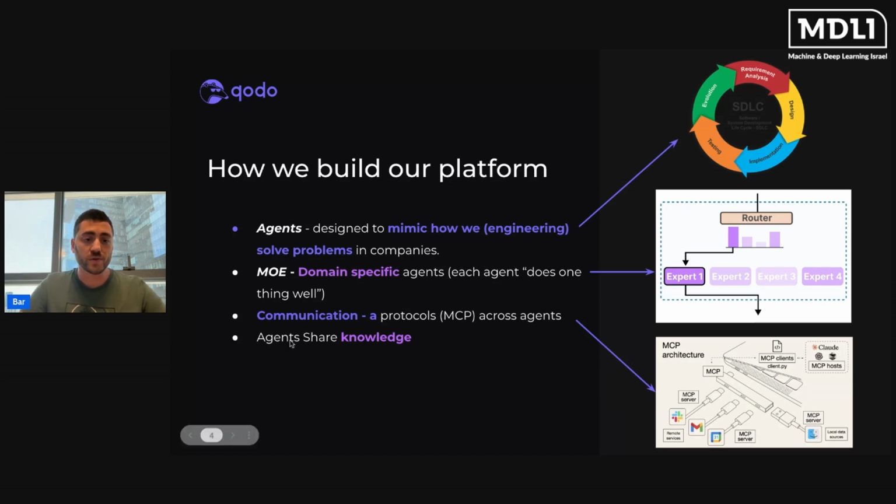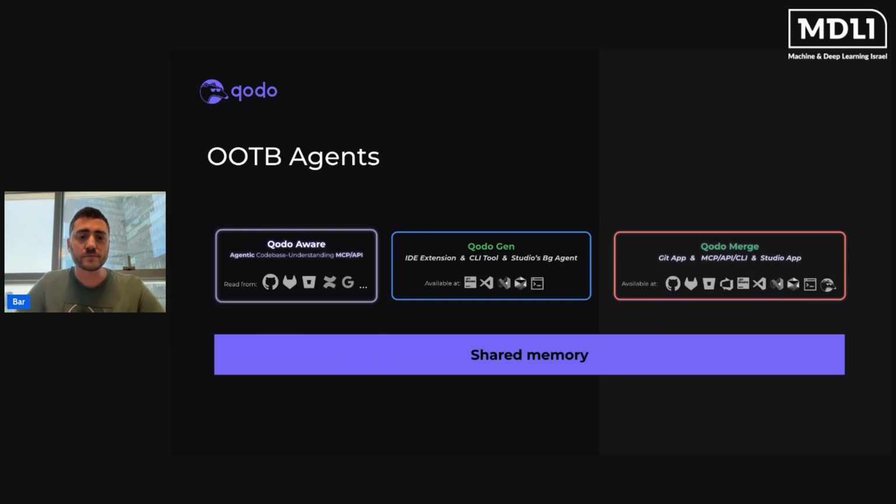And of course, we need to share knowledge. Each one of the agents can log its work, and then the other agents can review the log and continue the work or rely on the previous part that the agent has done. So this is a very, very high level of how we look at the problem domain. Now let's go one level deeper. Today we have three main out-of-the-box agents. Codo Aware, as we call it, is the context king, as we call it internally.